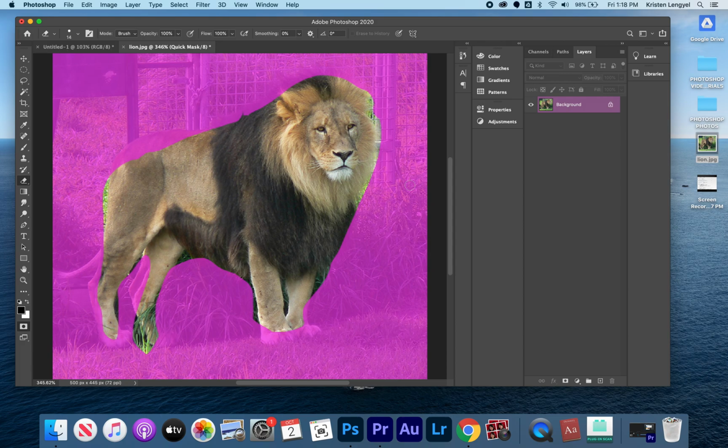As you're reading step number 6, it says paint the areas that shouldn't be selected and erase the areas that should be selected, or the inverse. So if I come over here to my paintbrush tool, I may want to come in here and paint this to fill this in.